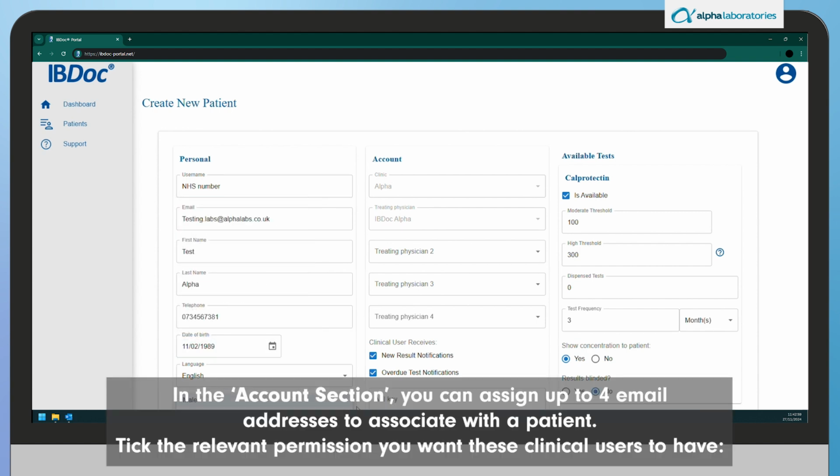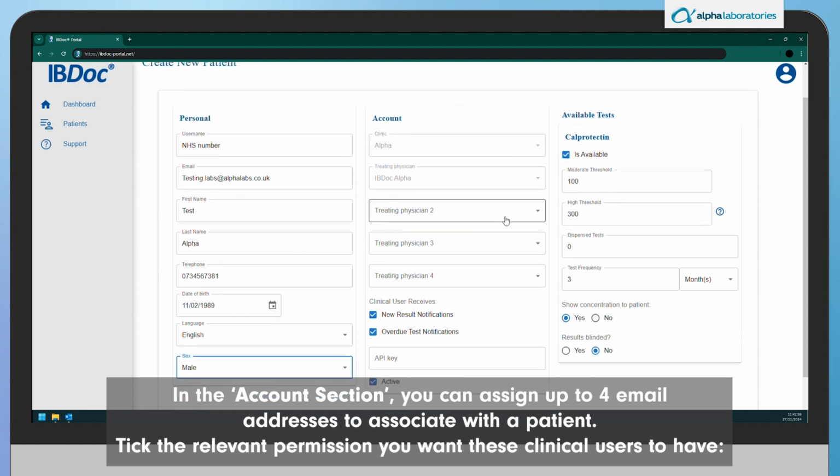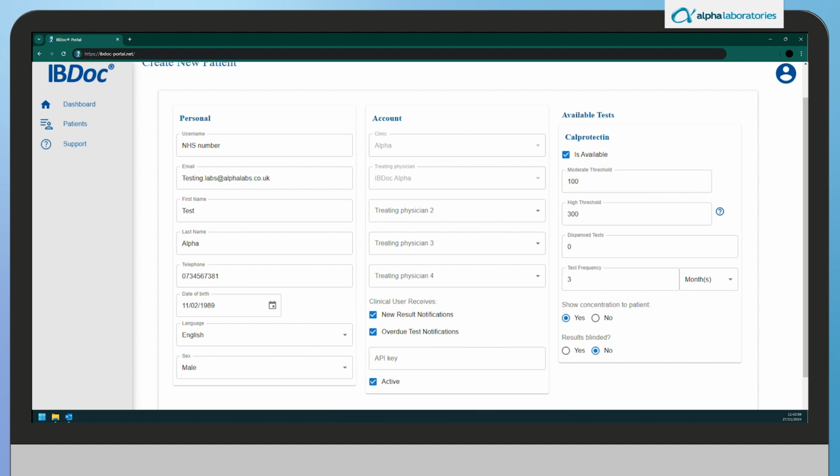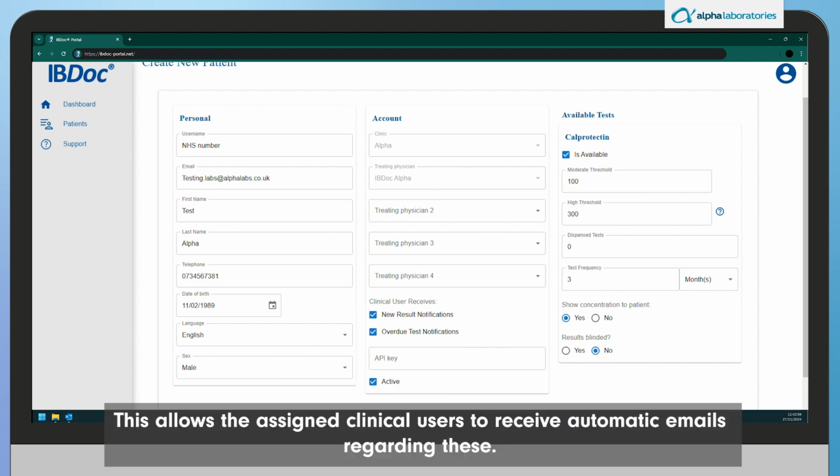In the Account section, you can assign up to 4 email addresses to associate with a patient. Tick the relevant permission you want these clinical users to have: New results notification, Overdue test notification. This allows the assigned clinical users to receive automatic emails regarding these.